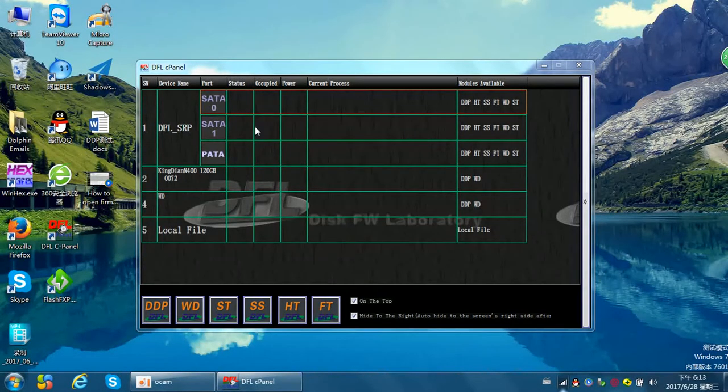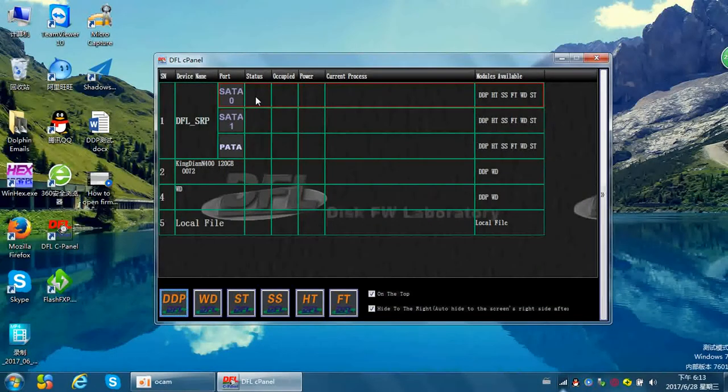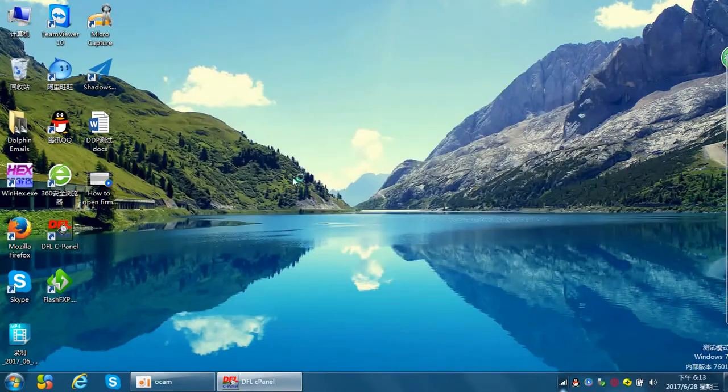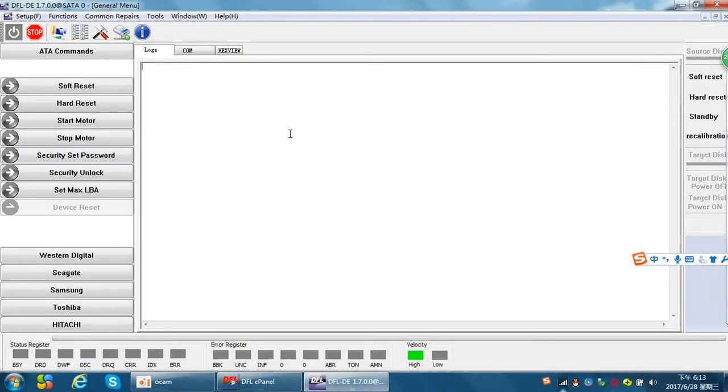This video will teach how to fix the Toshiba common firmware damage. Now, I have connected one Toshiba hard drive to the SATA 0 of DFSRP. Now, we click DDP. This is the data recovery module of the SRP. We can power on the hard drive. When we power on the hard drive, the drive can be detected and can be ready.